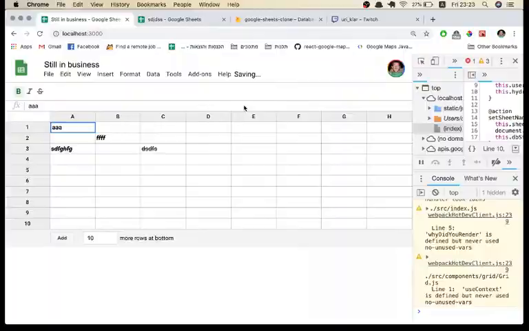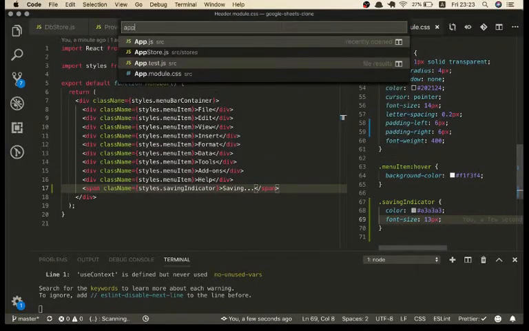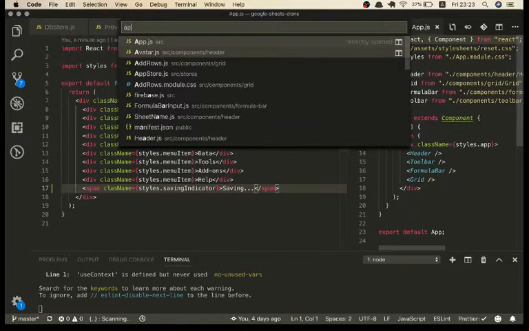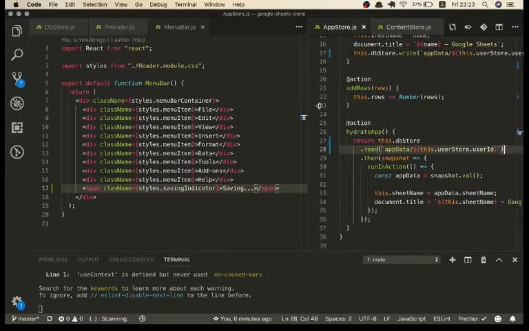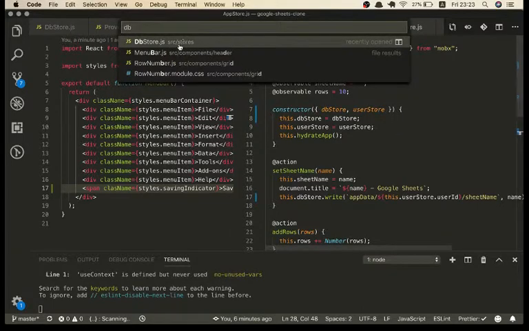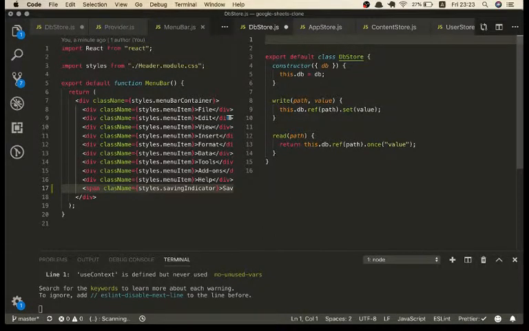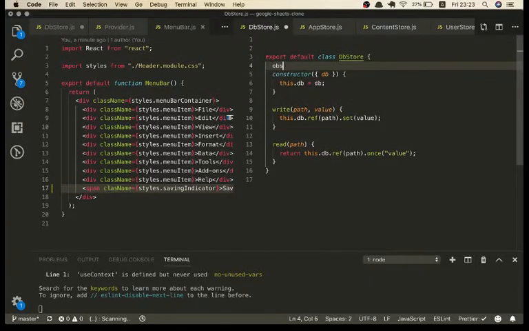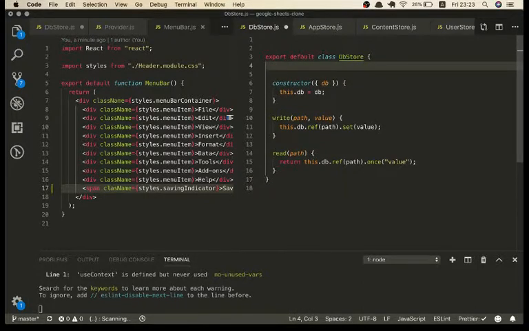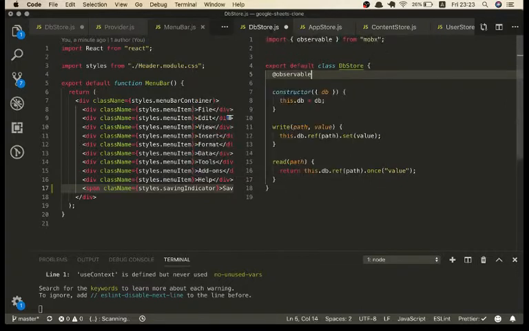Okay, so I want to show this saving, so the logical place for this would be the App Store, but since the DB is in charge of updating this, it's going to be in the DB store, and this is going to be a Mobx class after all. So let's add an observable. By the way, a Mobx observable is something that, whenever it updates, it notifies the app. That's a quick and dirty explanation. So let's call it a save state, or you know what, maybe isSaving, and we'll start with false.